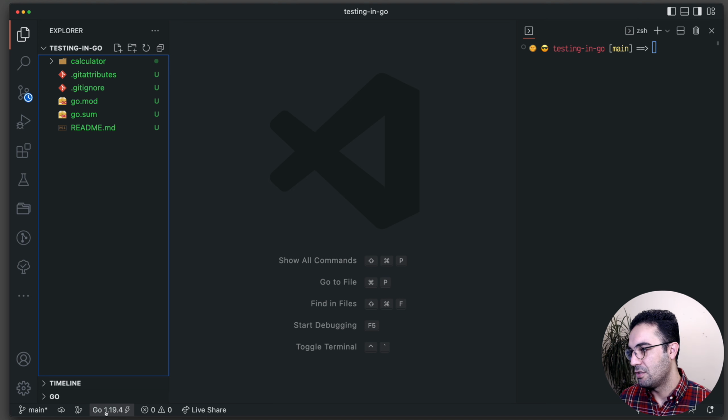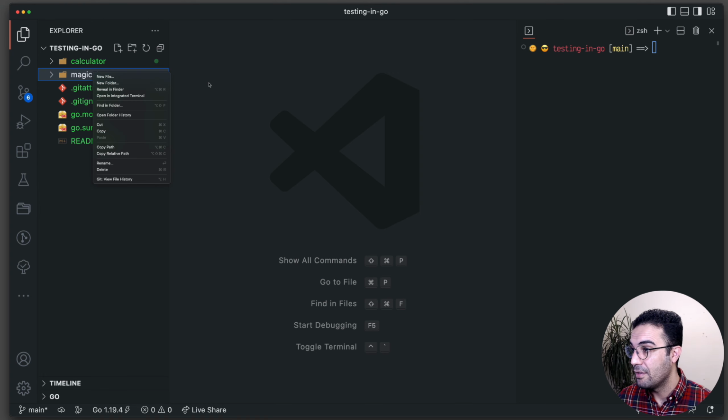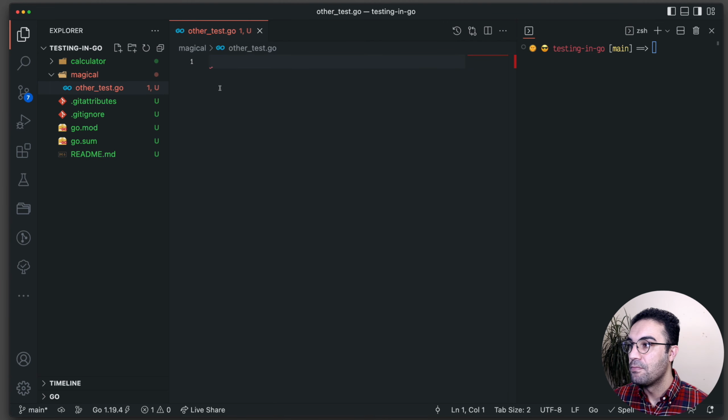Basically, as you can see, I'm using Go version 1.19, and from here I'm going to start writing some tests. Because I'm using Go modules, I can create a package. I'm going to call it magical. Inside here, if I'm going to write any test, then I need to create a file. I'm going to call it, for example, other underscore test.go. As you know, here we have the convention: every time you write a test file in Golang, it should end with underscore test.